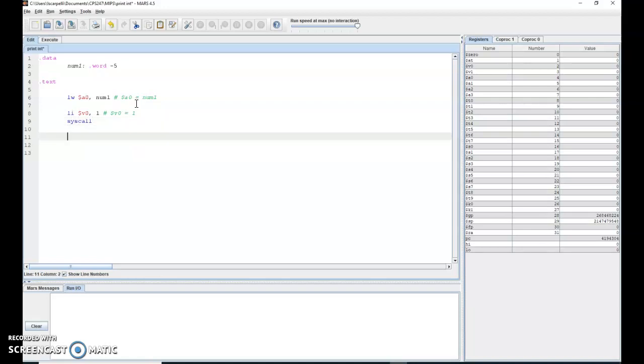Next step is to end your program. And to end your program, the code is 10. So load immediate into V0 again, the value 10. I know this because it is on the chart that I just took you guys over to. Then a syscall. No arguments needed because that just is referred to as a halt or end program.